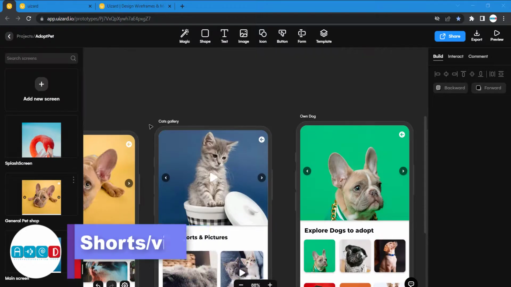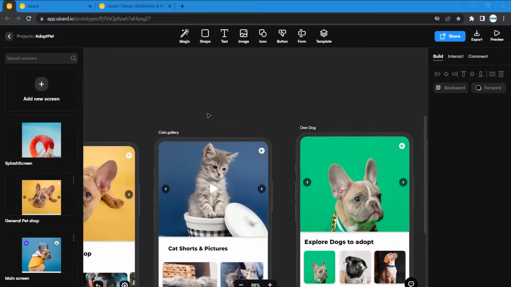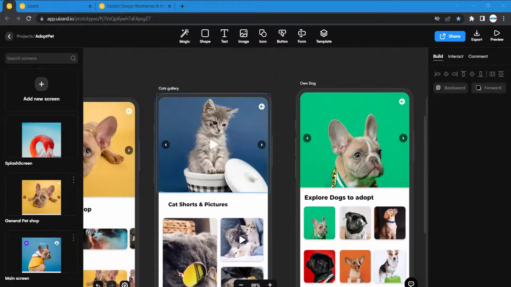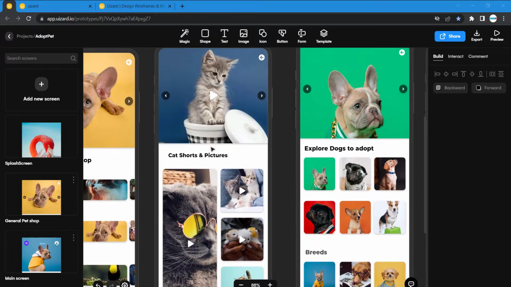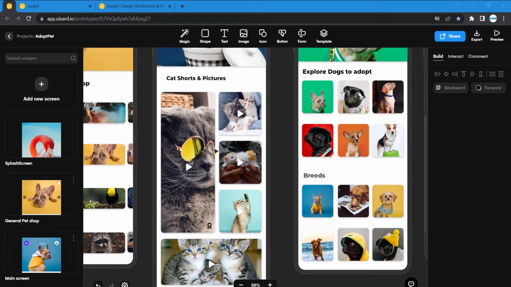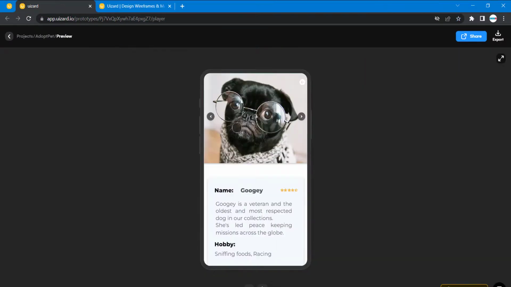So our final project is going to be the cats gallery. Kind of short videos, like you know how these shorts are really making people consume a lot of content, like videos. Reels, shorts, and the likes. So we want our pet shop to also have some shorts. And we know cats are the stars of the internet. I don't know if that is true, but from readings and sources, I think that's what I know. So let's see how it's going to look.